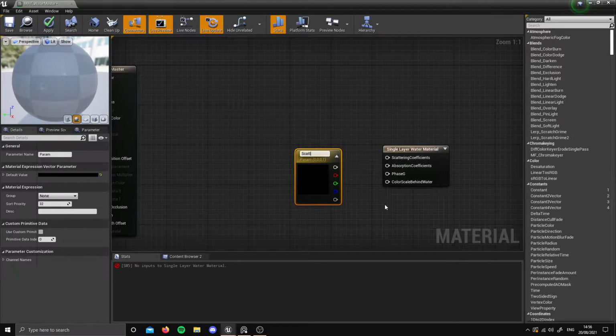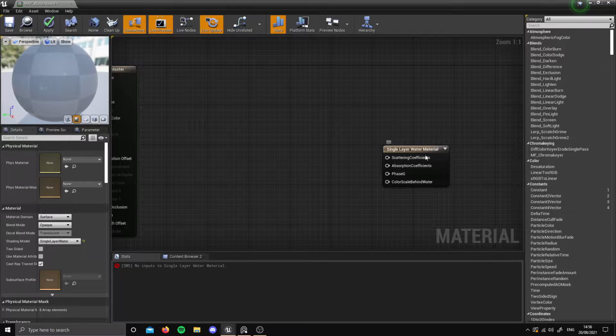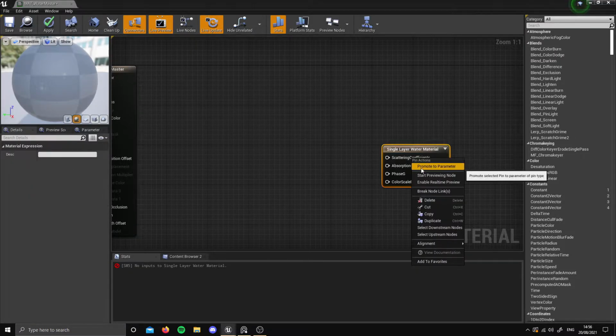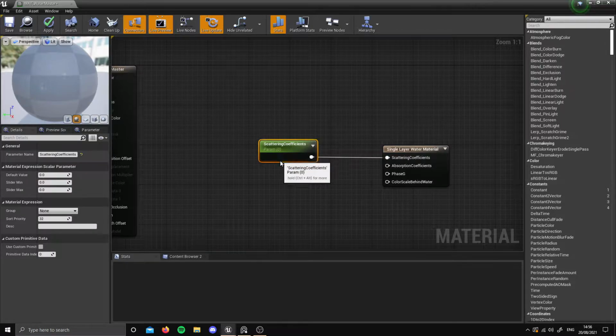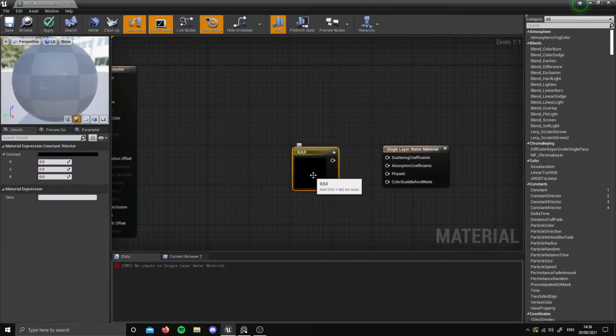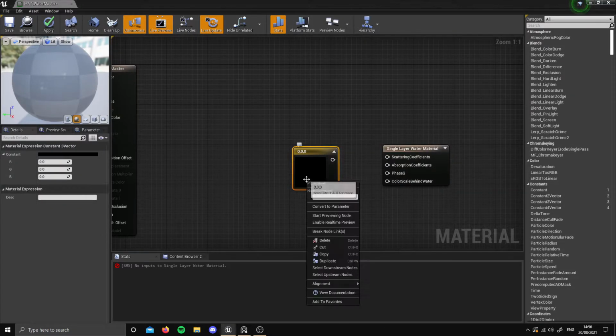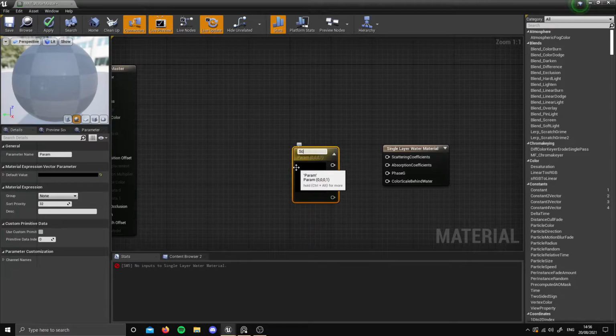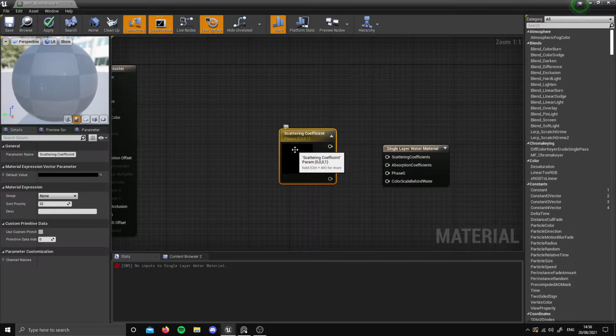So this is our scattering. Actually, because I'm lazy, instead we can just right click and convert it to a parameter. That's not the one I really wanted. So instead we do it like this, convert it to a parameter, and call it scattering coefficient. I can spell. I've always learned any keywords, so I'm still trying to adjust my hand to my typing abilities.